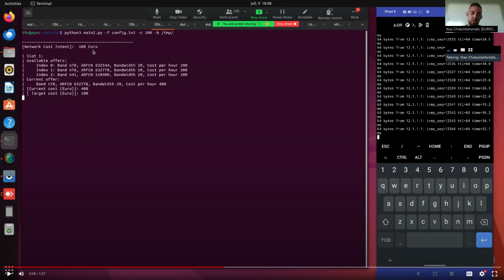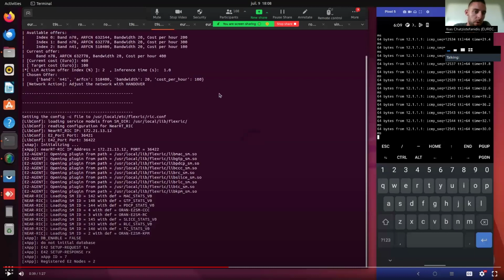The network cost intent here is 100 euro, which means that the LLM's main objective is to either match it exactly or bring it as close as possible to 100 euro. Here we see that there is an offer actually at 100 euros. We want to see that the LLM will choose this one, because the current offer is the N78 with 400 euros per hour. It was quick, but the LLM action offer index is 2, in 1 second of inference time. So the chosen offer is the band 41 with a cost of 100 euros per hour.